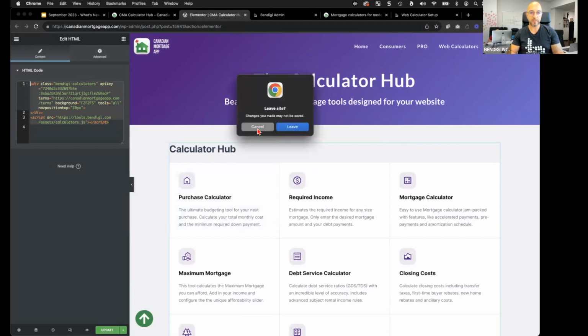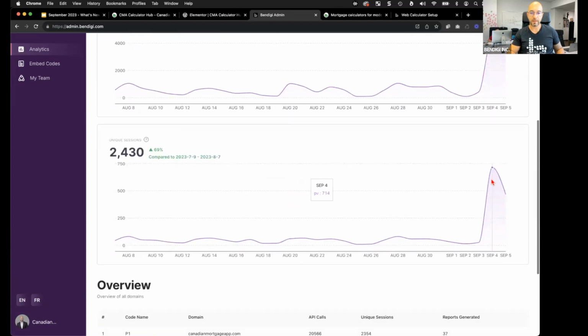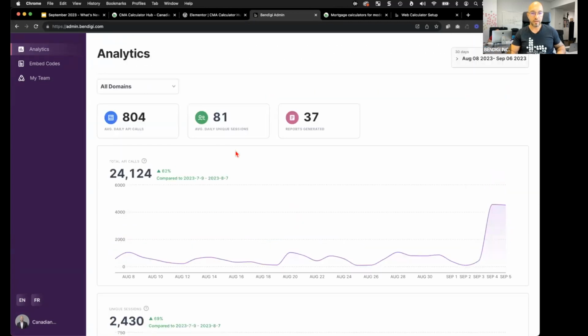Once you create an account and you get the embed code, you get access to this admin console. This admin console or dashboard tells you the traffic. For example, I sent out a mass email to everyone to join the call yesterday, and we had 4,500 usage of the calculator that day. And you can see about 700 unique visitors.